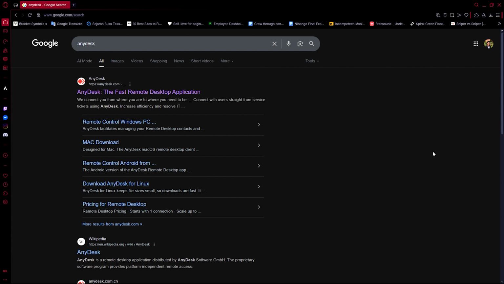So AnyDesk is a remote desktop application that you can use to connect with someone. And by connect, I mean they're using your PC literally. You're giving them remote access. It's kind of like TeamViewer, but a newer version, but it's a different application entirely. So I can't compare it to TeamViewer.